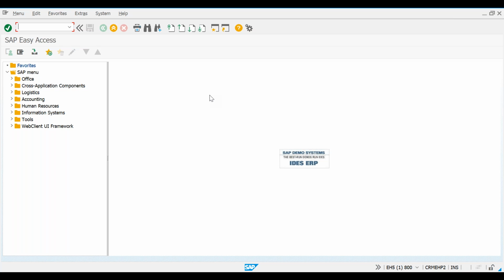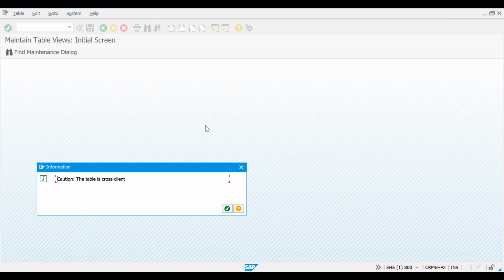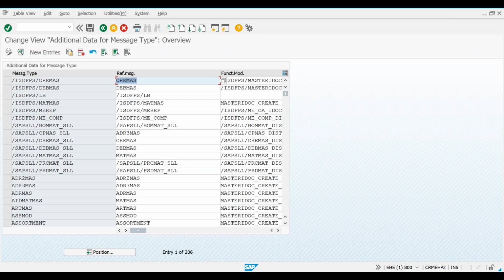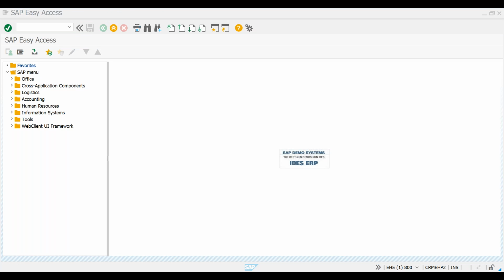See, first, to work with change pointers using ALE technology, we have to activate the change pointers throughout the system. That is the first step. The transaction code is BD60. Okay, let us go for BD60. No, not BD60. One second. It is BD61.